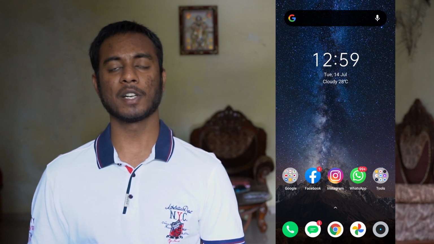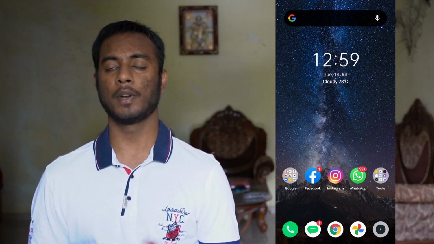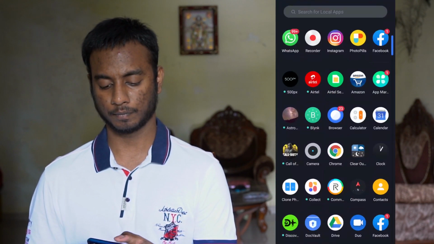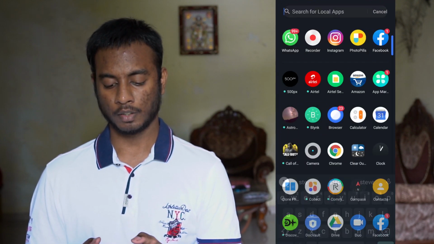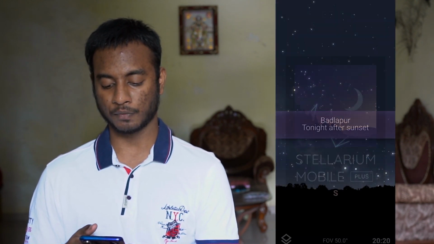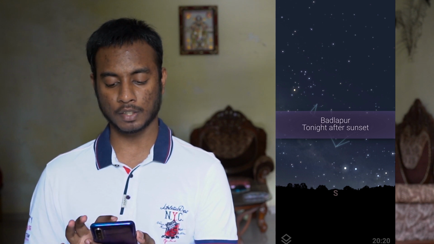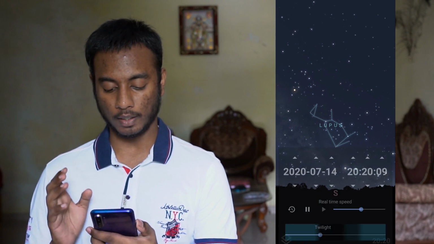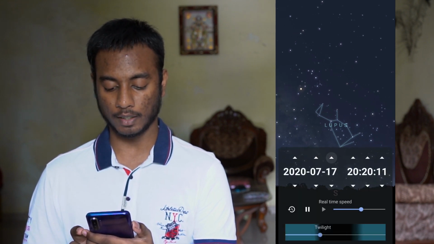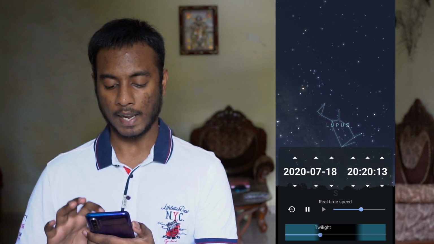So let's head on to my smartphone and have a look at how to track the comet in Stellarium Plus. Let's open Stellarium Mobile Plus first, and as you open it, it says tonight after sunset. So it's showing you the night sky after sunset. Since I'm planning to shoot the comet on 18th, let me change the date here to 18th. And the comet is visible right here in the northwest direction. If you zoom here, the comet is visible right here.